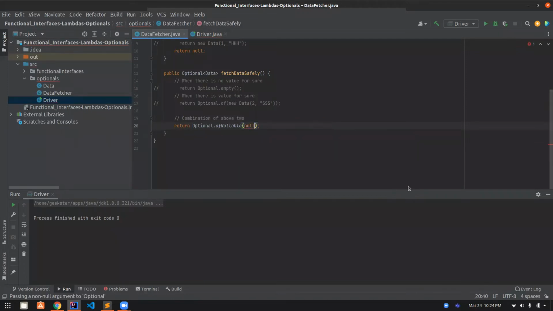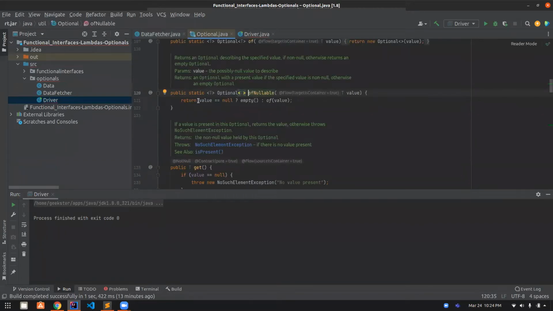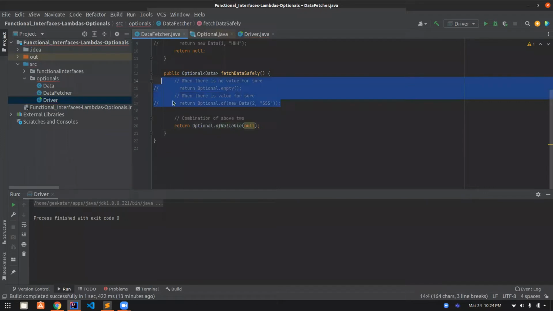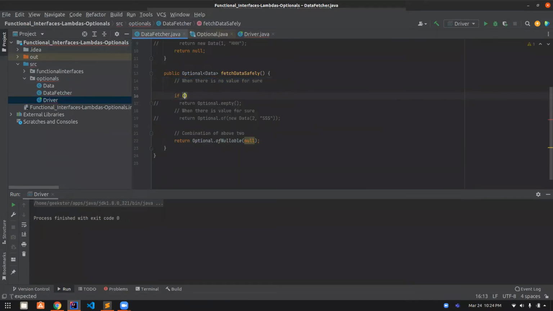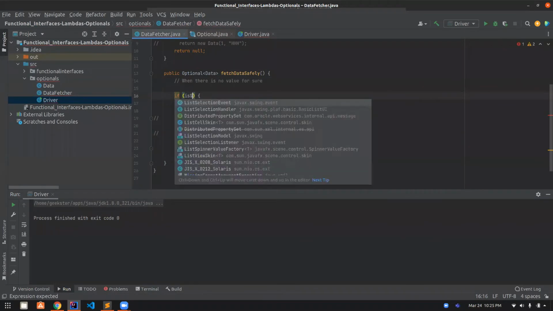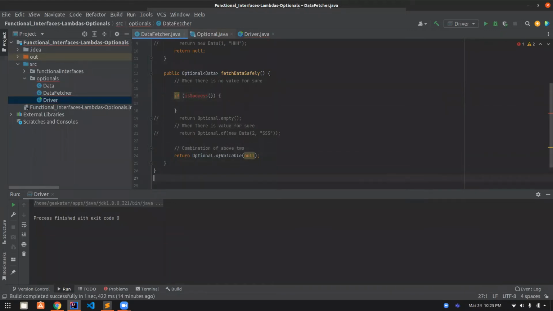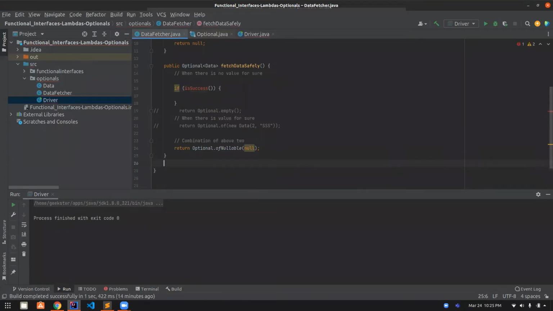So even if I pass a null here, if you go here and look at the implementation, it takes the value and checks if the value is null, then returns an empty. Otherwise it returns the of value. So what we did manually here, let's say you would put an if block here: if the call succeeded, then return this, or you would write this in the else part. Let me actually do this. Let's say the API call succeeded, isSuccess. I'll show you this in a private boolean isSuccess. Imagine that this is the API call. This guy is actually calling your API or not.